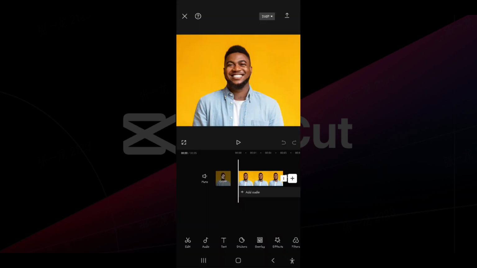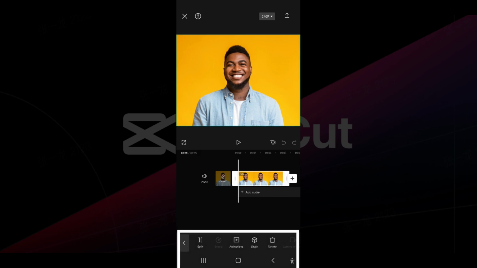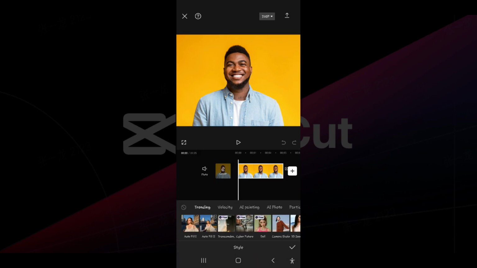Now that the photo has successfully been added to the timeline in the project, let's click on the photo that is on the timeline. And on the bottom of the screen, you will see many options such as split, animations, style, delete, remove busy and others. Let's simply click on the style button. Now there are lots of trending styles here. Now let us scroll over and search for 3D Zoom Pro. Let's click on it.